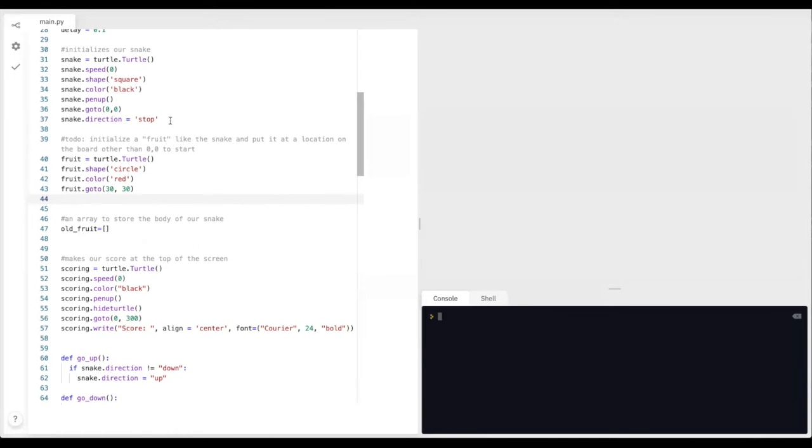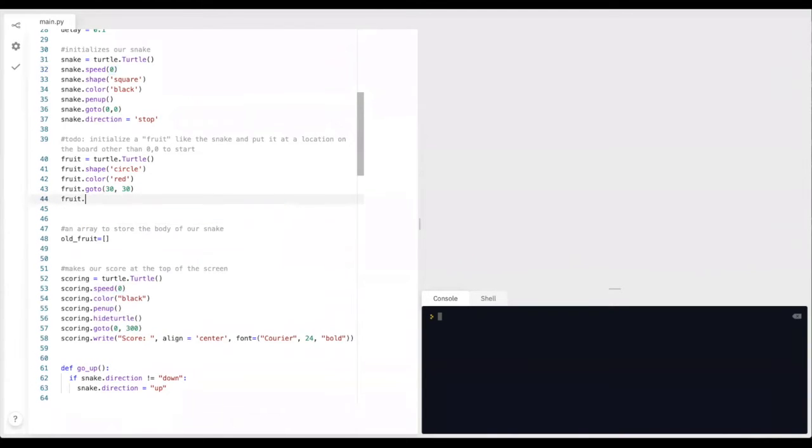In addition, we have a couple more initializing things for our snake: speed of 0, pen up so it doesn't draw, and direction. We can copy that and do something like that too, just to make sure it doesn't do any strange things.